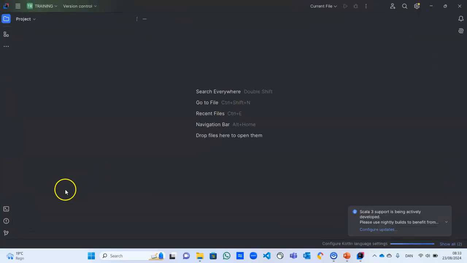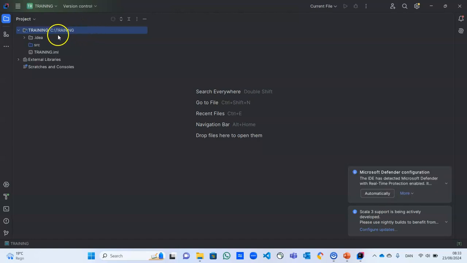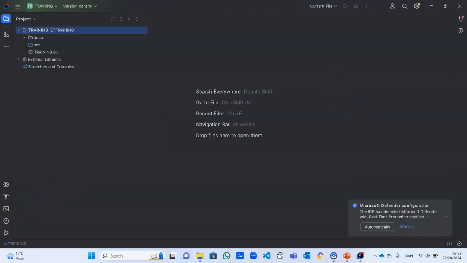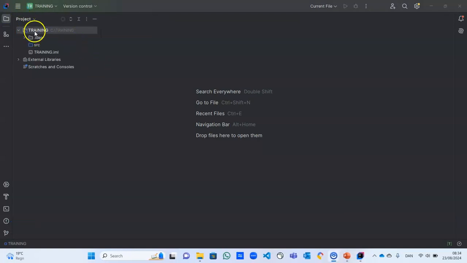So now it opens the window for you. You see your project and the coding area. This is the project window and the coding area. We are going to explore these interfaces. Our project, training, provides a storage location where we can have all our Scala programs. Now a project can contain many modules. A module is like a directory within the main project where we can store our files.